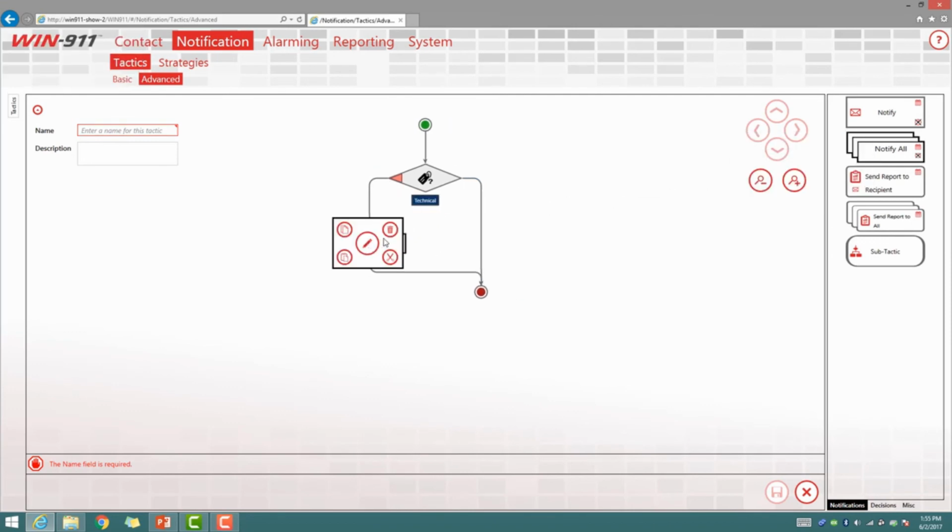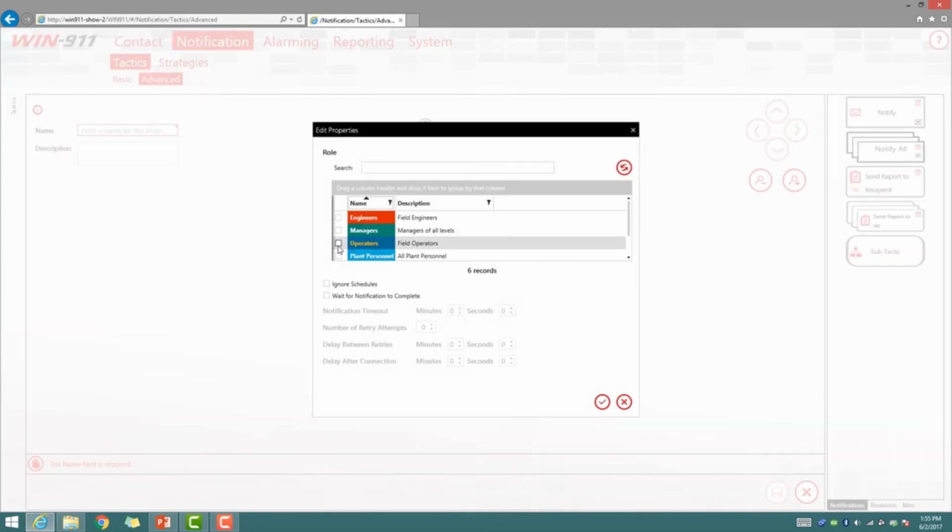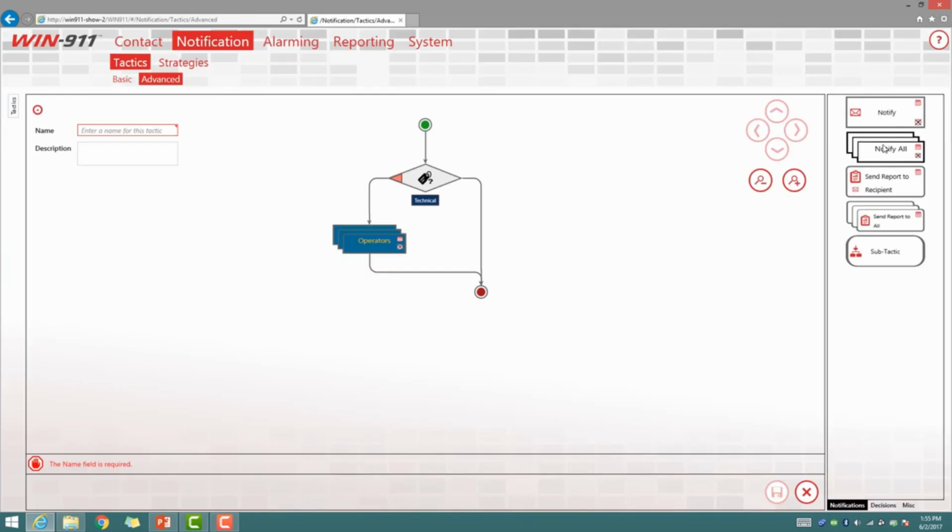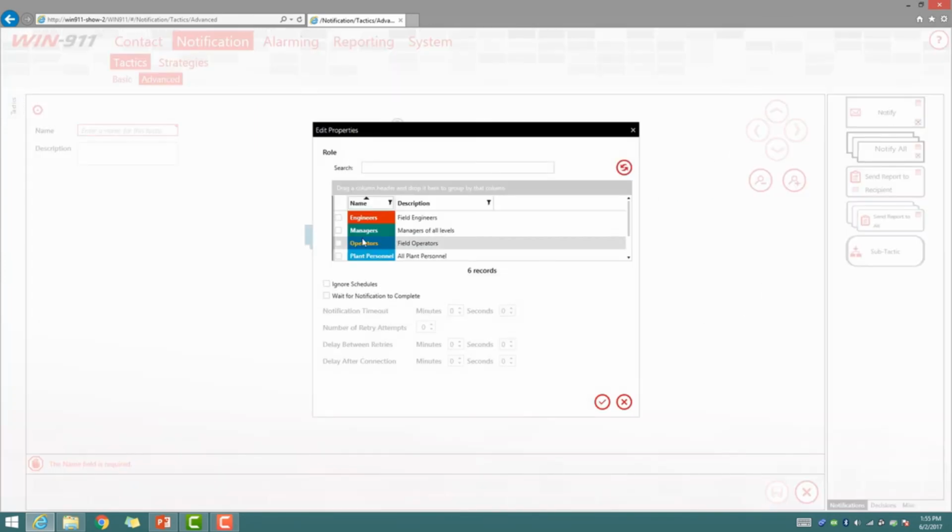So we want to notify, if it's not technical, we're going to notify the operators. Perfect. And then if it is technical, we're going to notify all of the technicians.